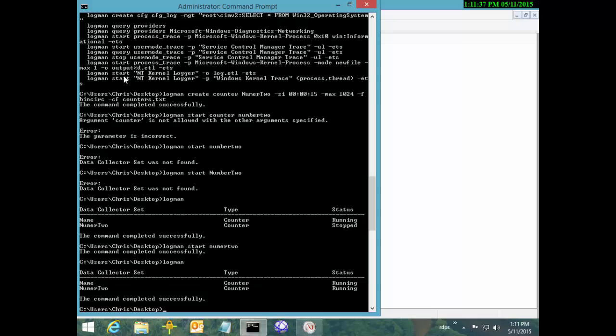You saw up here we were stopped, and now we're running. Right. So a lot of things you can do. I could have done the exact same thing with a -S to another system, and I could have started this even though the counter set's on this one. Doesn't matter. I can fire that off to another system or multiple systems across the network using the handy-dandy Logman utility for managing our data collector sets.